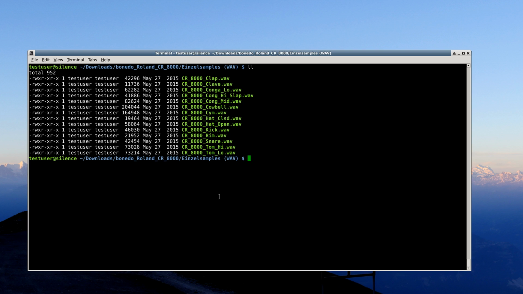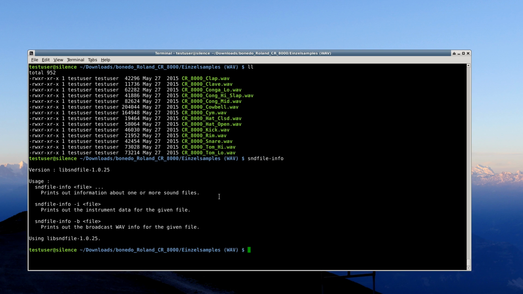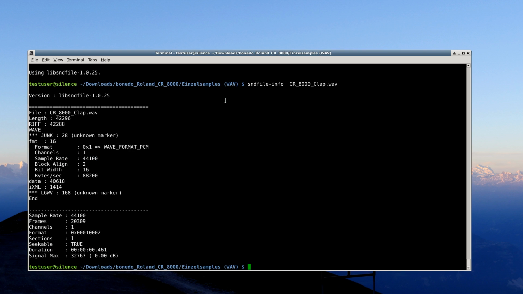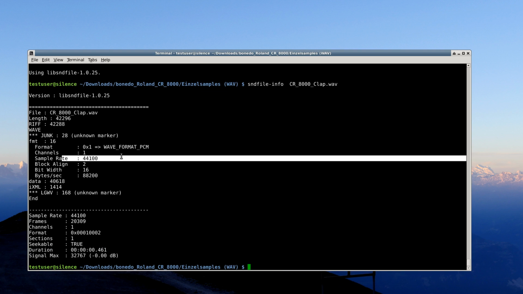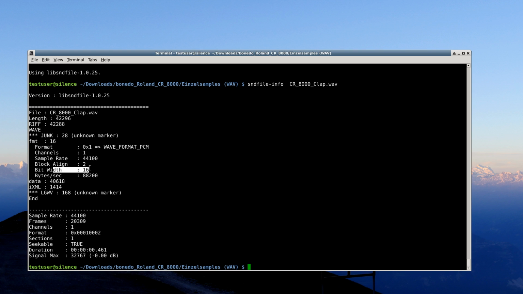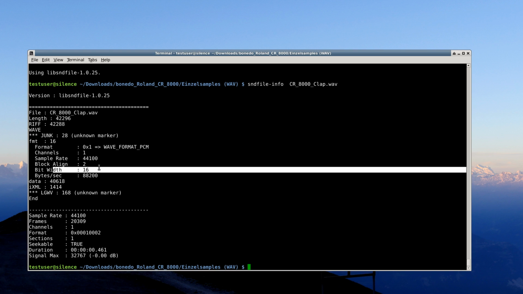To inspect my WAV files, I use the Sound File Info tool from the Sound File Programs package. Let's look at the first one. Alright, so this is a one-channel file, and it got recorded at 44,100 Hz and in 16-bit resolution. Okay.